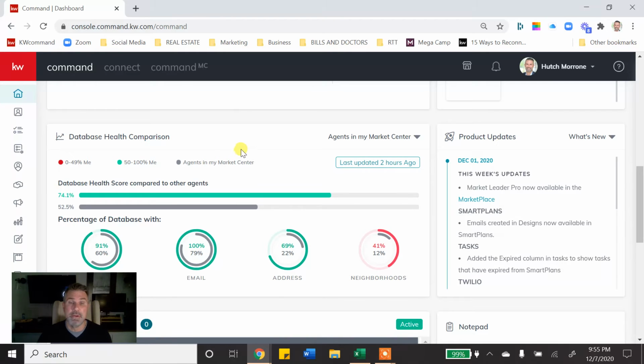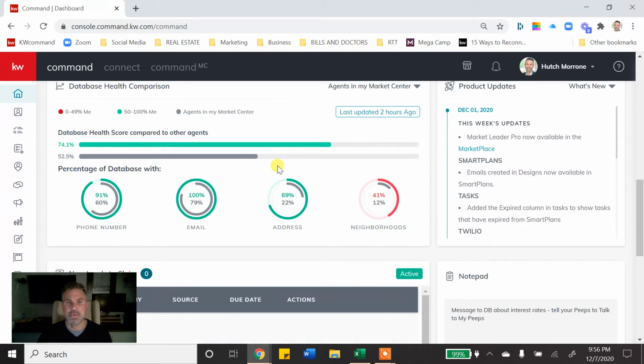And then you can always check the health of your database. This is also in reports, but this is just a quick look at how you are doing with the core information that you need to have on your clients, on your sphere, to ensure that Command can best help you as far as automation goes, right? So phone numbers, can't text anybody automatically, can't use those smart plans that involve texting. You can't separate or segregate your database using tags and use that to mass text anybody if you don't have their phone number. Email, again, part of smart plans.